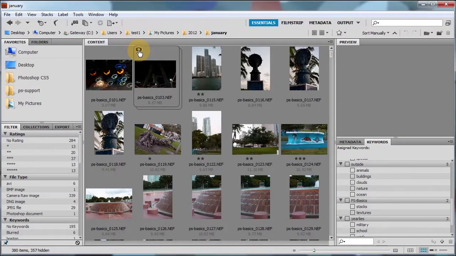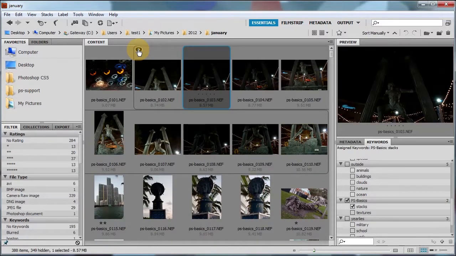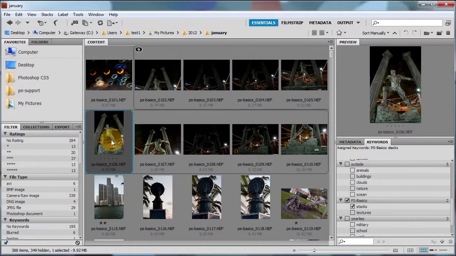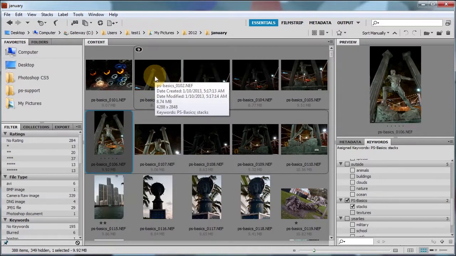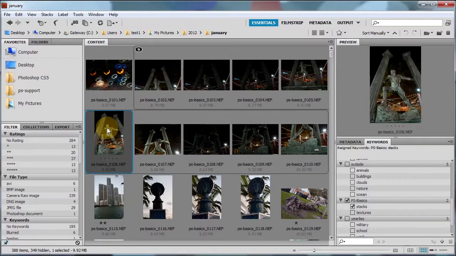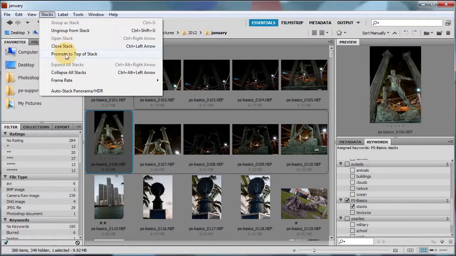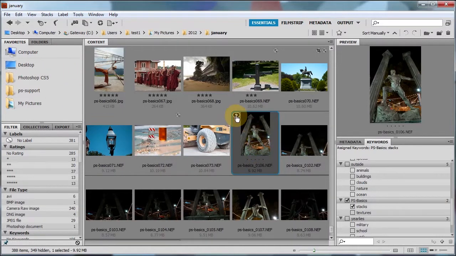Now, let's say that you have your stack and maybe you like this photo instead to be the top photo, because when you create a stack, the first photo that you select becomes the top of the stack. So what we could do is select the photo we believe is a better representation of the stack. You could go to the stack menu and say promote to top of the stack. And then watch what happens when we collapse it, as you can see here.